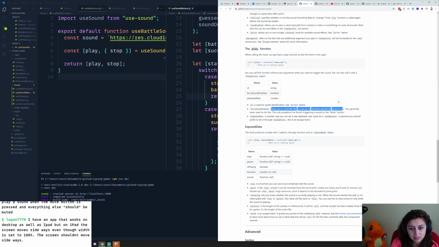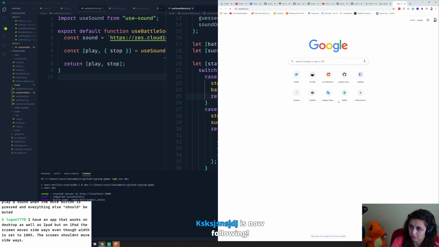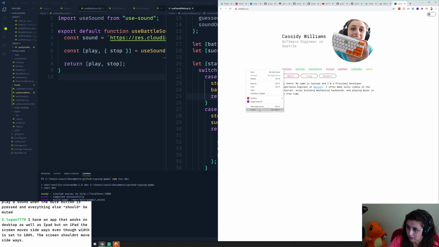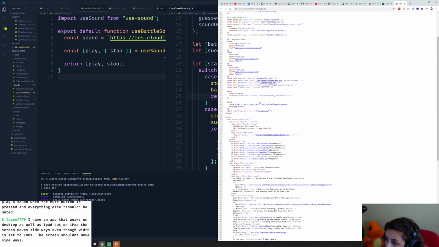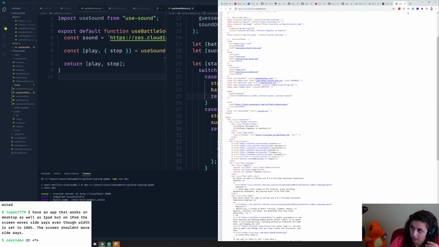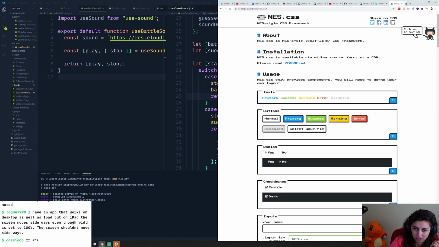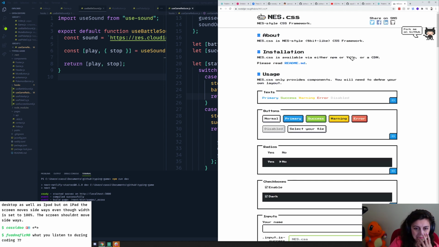I have an app that works on desktop as well as iPad, but on iPad the screen moves sideways even though the width is set to 100%. Oh, that you can set a meta tag for fixing that. I have one on my personal website. Let me just copy and paste it in there really quick. Where is it? This one, the viewport and then the maximum scale stuff. That should generally fix it, and then otherwise you could also just set the overflow scroll to nothing. That should generally fix that problem for you.